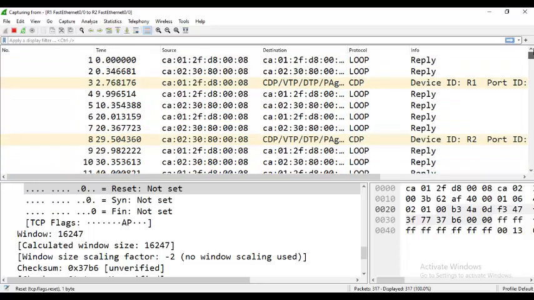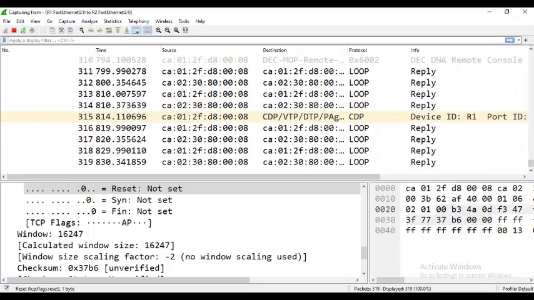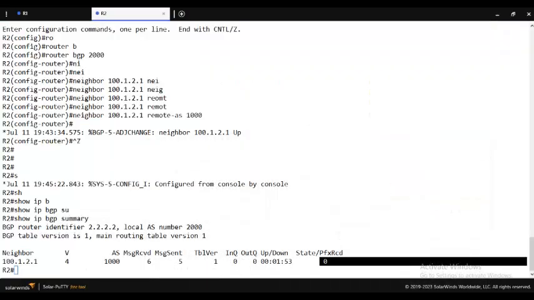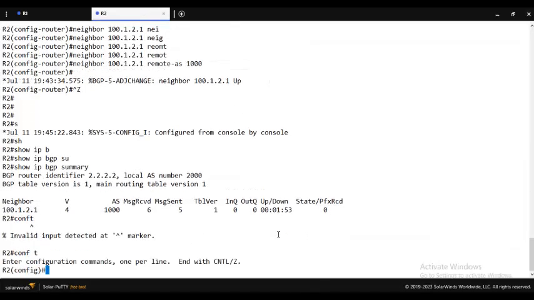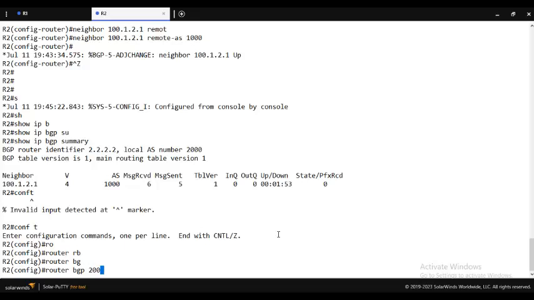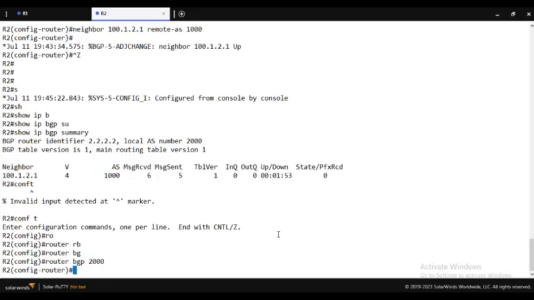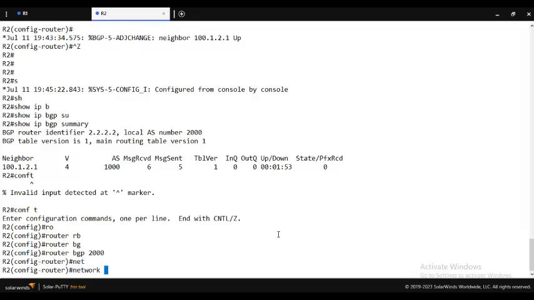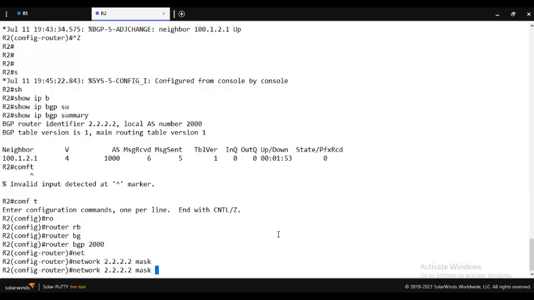From R2, I'm going to advertise the loopback. Listen, listen, listen. Router BGP 2000. I have a loopback here, 2.2.2.2, so I'm advertising the network 2.2.2.2. You have to type this word mask. In another protocol, we don't type this word mask and all. In BGP, you should type the mask if it is not classful. If it is classful, you don't need to type. If it is not classful, then you need to type and then say the mask. It is not a wildcard mask. You have to type subnet mask only.